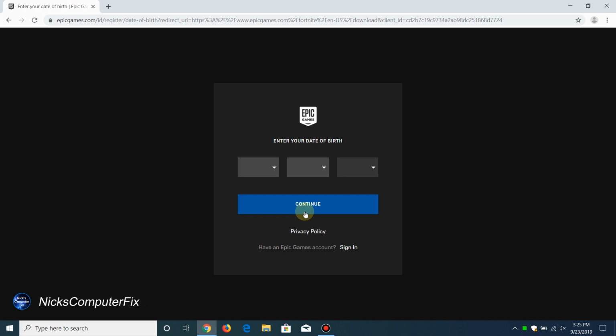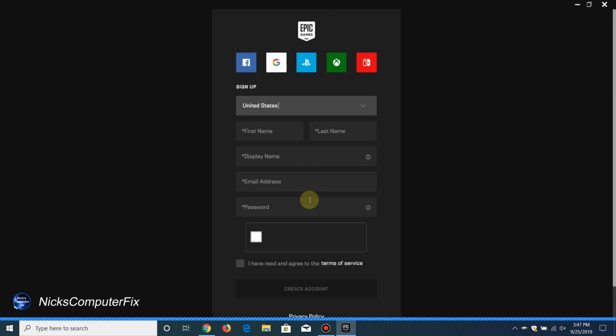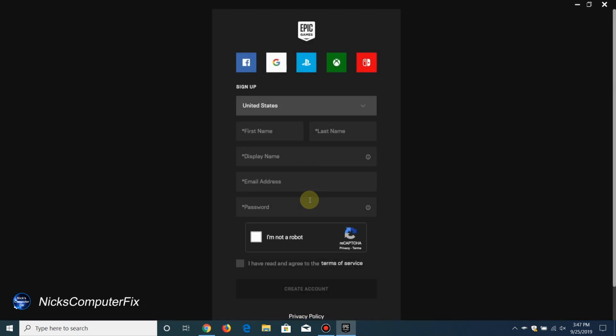And that'll take you to the next screen, which is the sign-in screen. And it has different options here. And this time you're allowed to go ahead and type in your first name, last name, a display name of your choosing, email address, a password of your choosing. Click on I'm not a robot and put a check mark by you have read the information and it's all correct above. And once you've done that, go ahead and click on create an account.